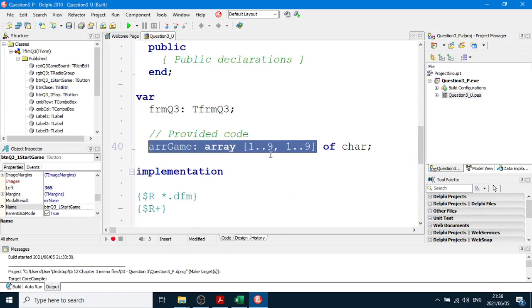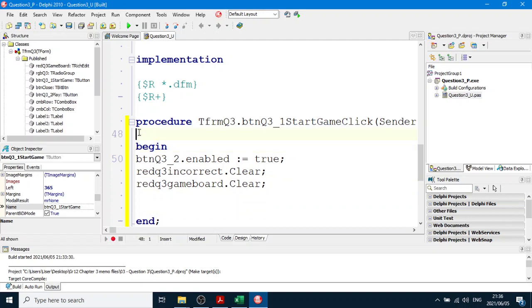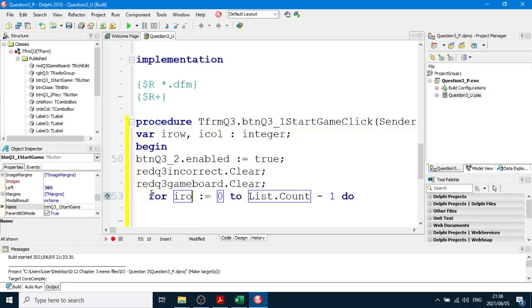So we have an array of 1 to 9, 1 to 9. So we'll use a for loop counters, our row, comma our col. This is all in this button click event. The start game button, for our row equals 1 to 9. And then for our col equals 1 to 9.